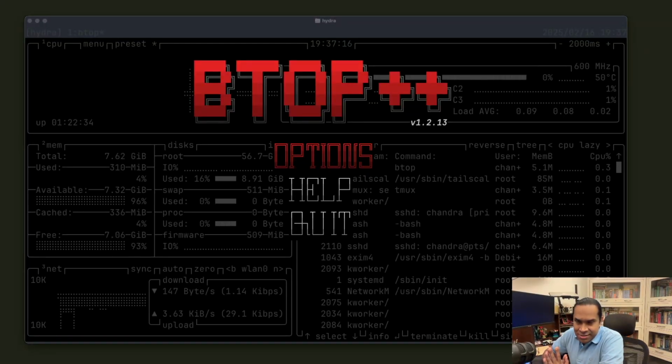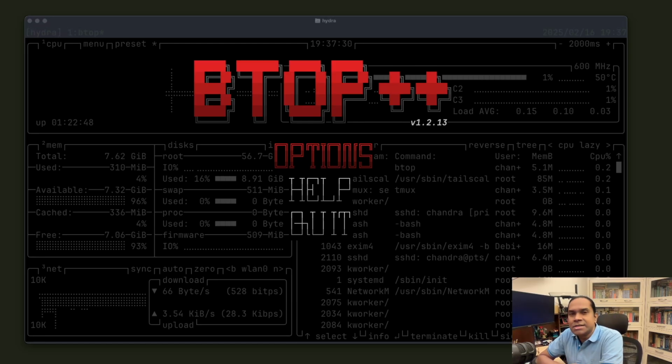btop++ is undoubtedly one of the most beautiful looking system monitors that you can have on a Linux terminal. You should know that this particular tool, btop++, actually the command is btop, though the package name is called btop++. This project is available not just on Linux, but also on all the modern Unix-like variants like macOS or FreeBSD, NetBSD, and OpenBSD.